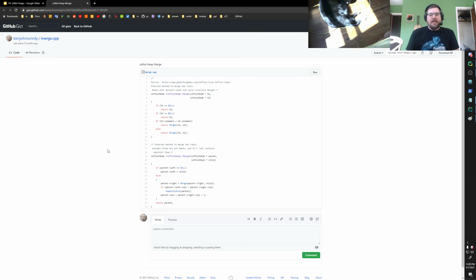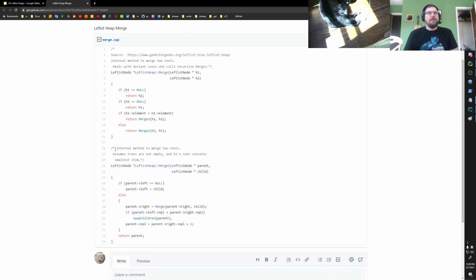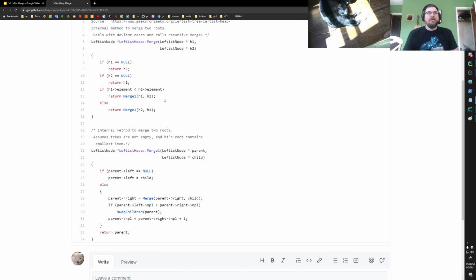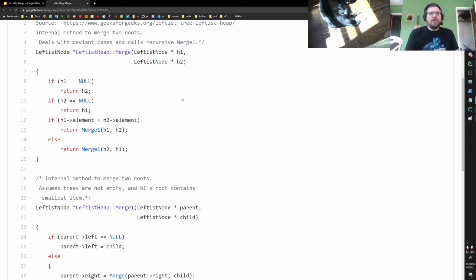Now, here's the algorithm for merging a leftist heap. What we've got here is merge. We're going to merge 2 nodes, and what that's going to do is give us 1 node as a result that's going to be the newly merged leftist heap. So we say we have h1 and h2. If h1 is null, then return h2. So if one of the trees is non-existent, then we just return the other one. That takes care of these 2 lines of code.